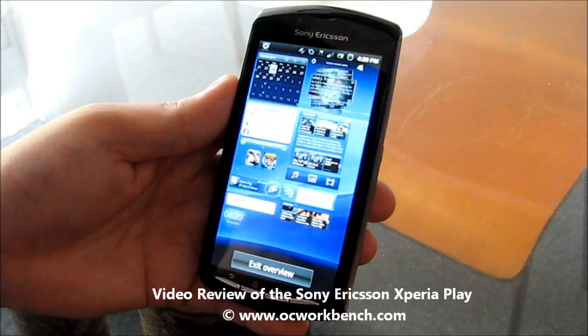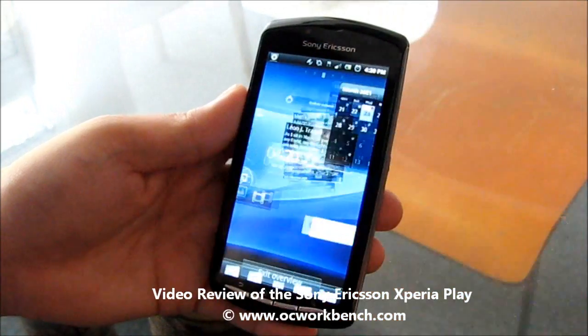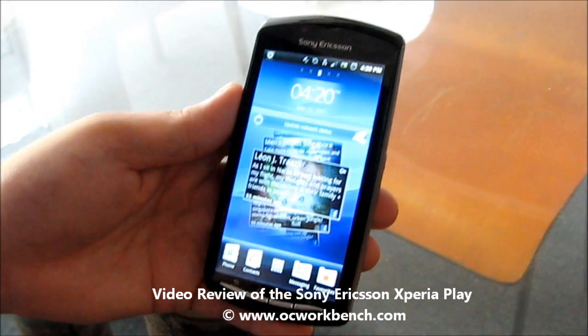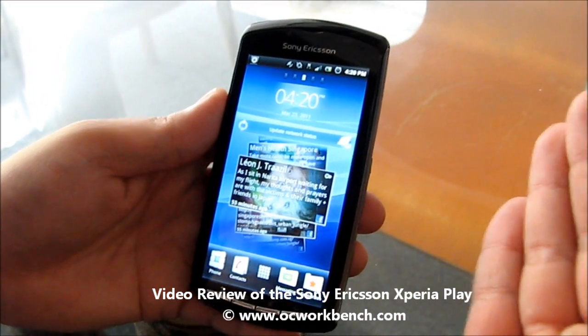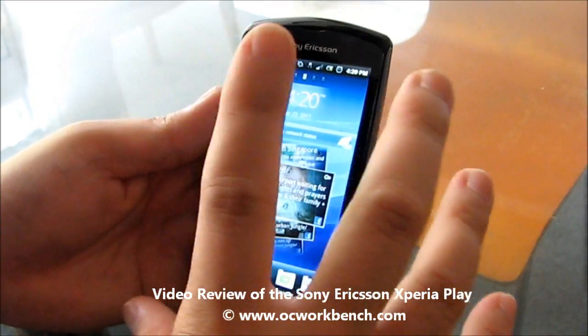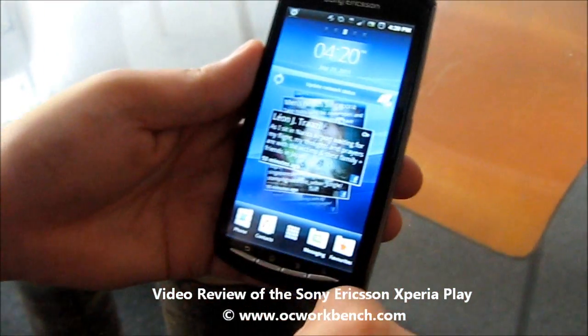Let's say now I go back to Timescape. Just tap it here, and it goes back to the center of my home screen. So all your widgets are in one screen. Okay, now this is the main part. I'm going to talk about the gaming experience.